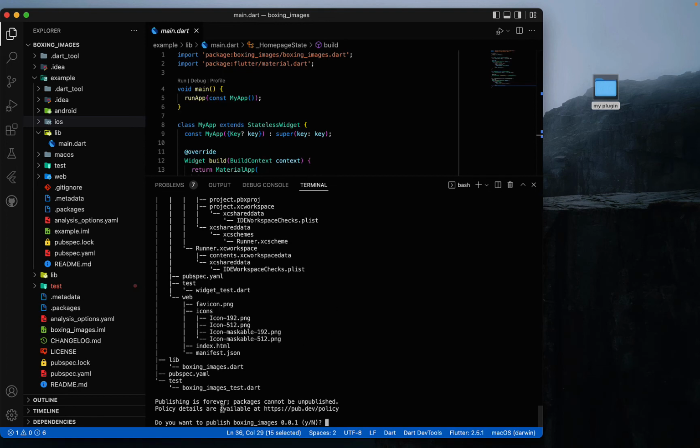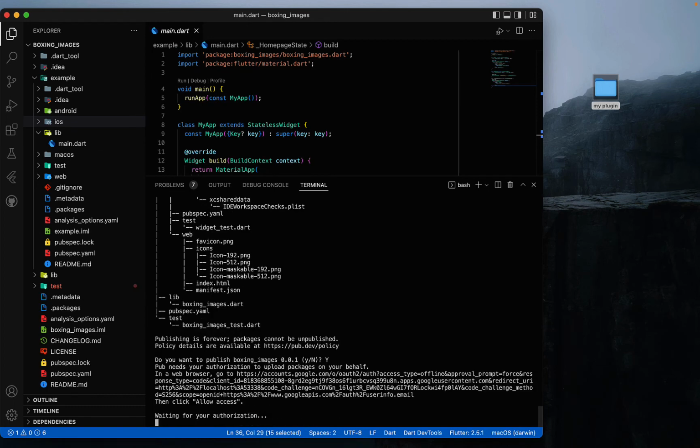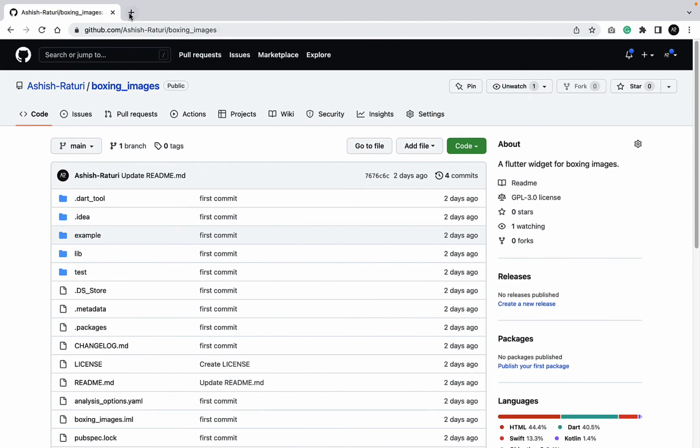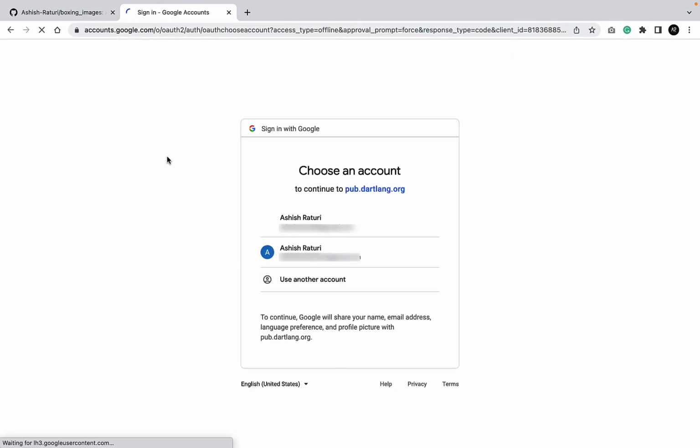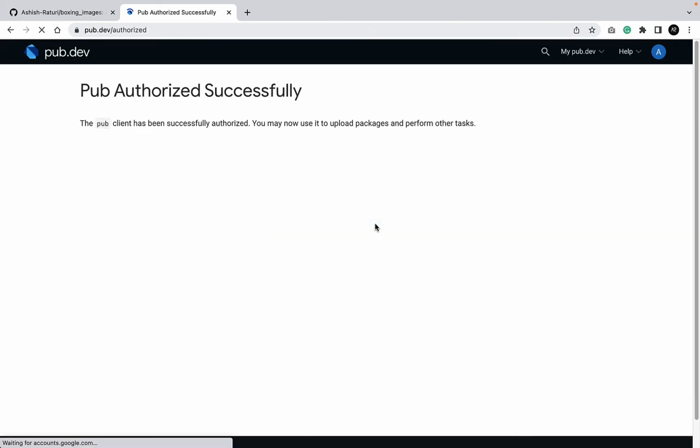Okay, so as you can see, publish is forever, package cannot be unpublished, as we all know. And do you want to publish this plugin and the version, type Y, then press enter. Okay, and then you can see it's giving us a URL for authorization. So copy this URL and go to your web browser, open it, and here select your account that you want to use for publishing the package. Okay, now as you can see, pub authorized successful.